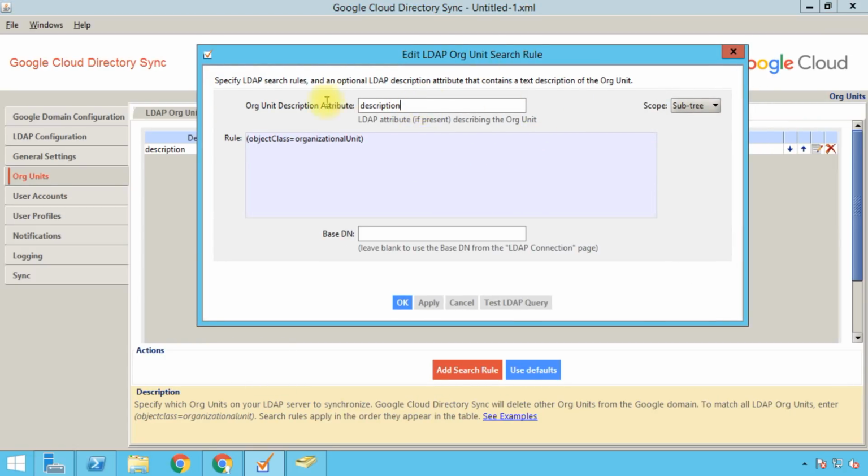This is the description attribute for the organizational unit. So the description will be synced also to G Suite. This is the LDAP query, and if you want to know more about the LDAP query, then you might want to read about it as well. It's a way to query the LDAP for objects and information. Basically, we do not use it directly a lot these days, but it's good to know about it because it's really interesting and nice to know about the Active Directory structure.